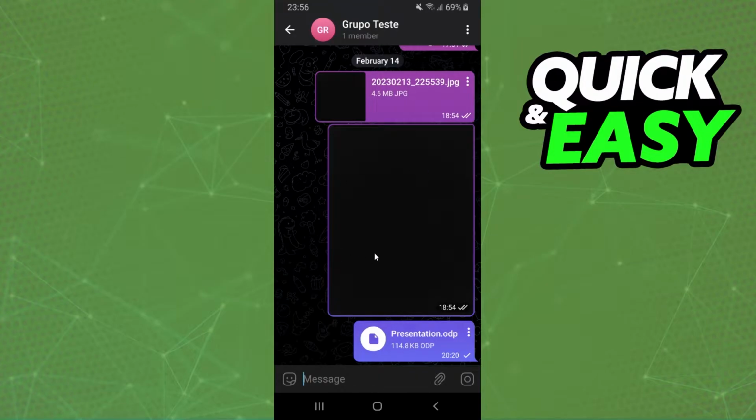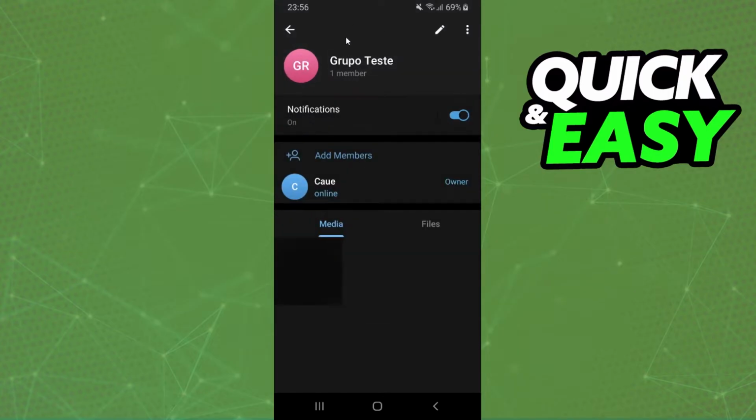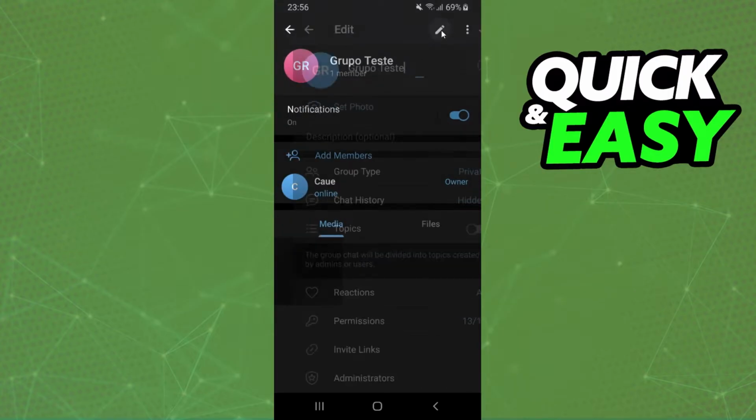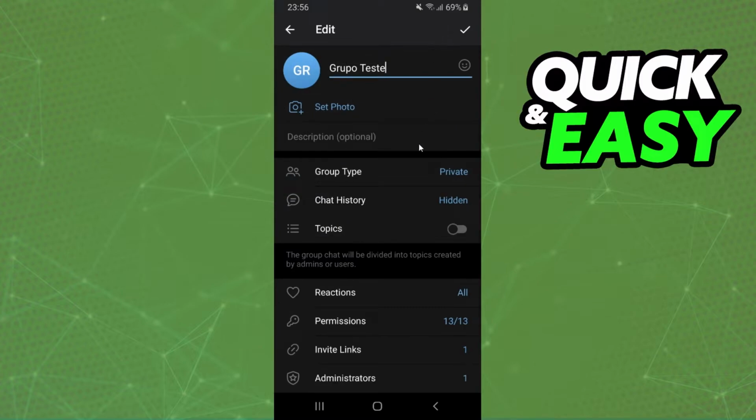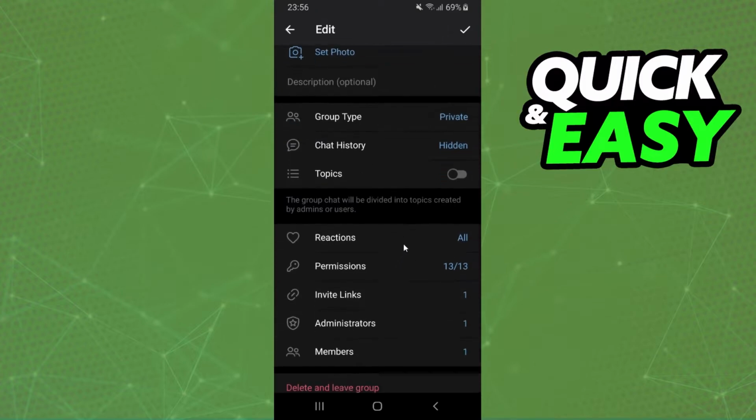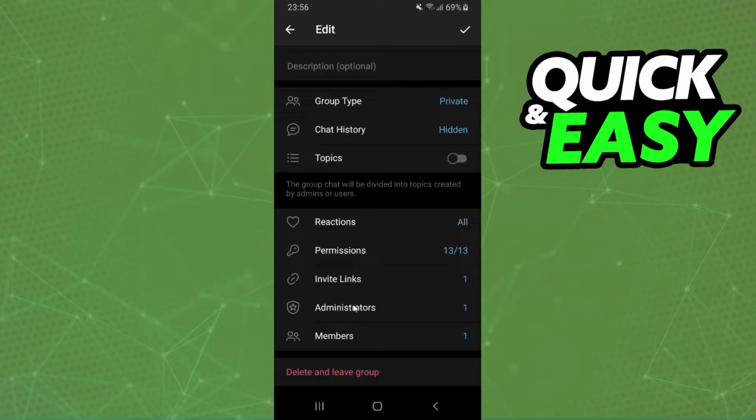What you need to do is find the group that you want to transfer the ownership of, and click at the top on the name of the group. You will see several options. You need to click on this pencil right here. You will come to this page. You need to swipe down and find administrators right here.